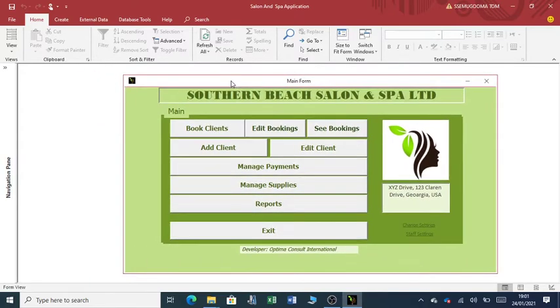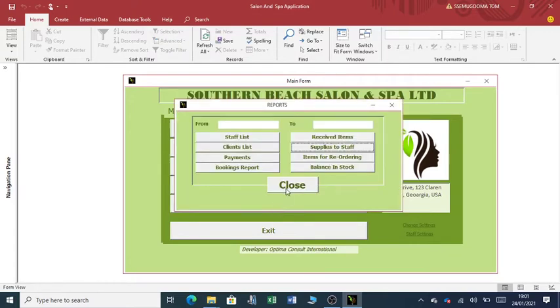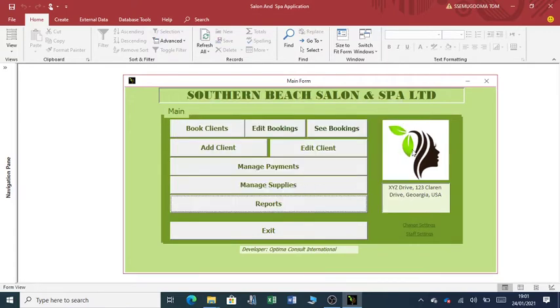Nice that you can add a new client, edit client, book clients, edit bookings, see the bookings, manage payments, manage supplies, have a look at the reports. You can change the settings.